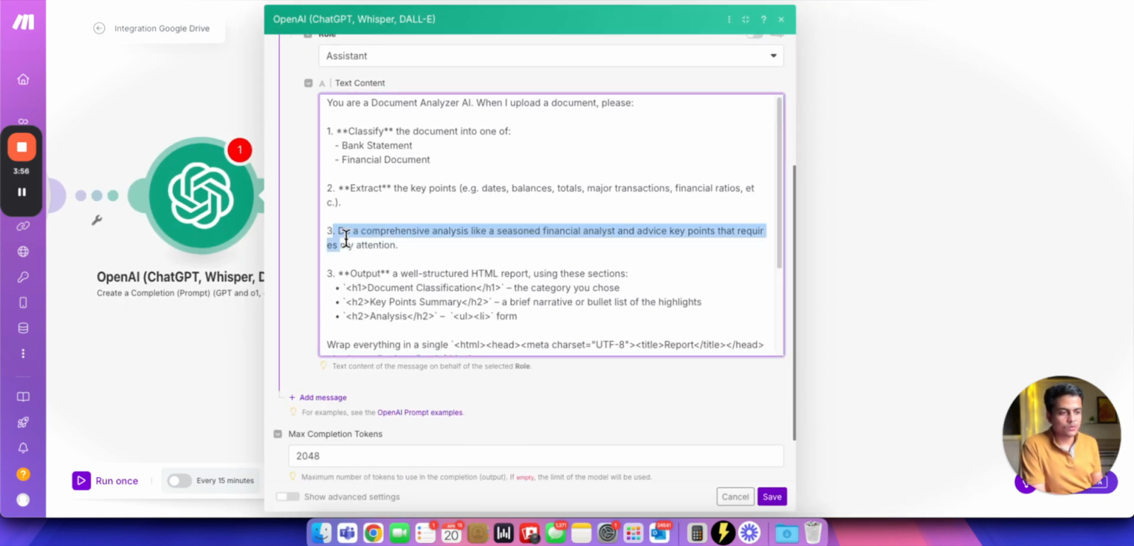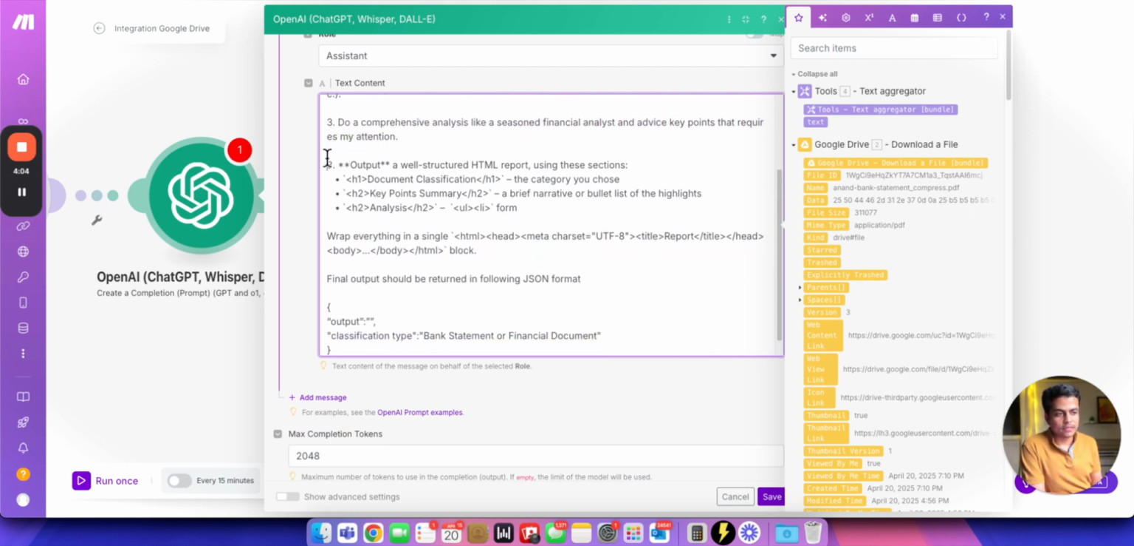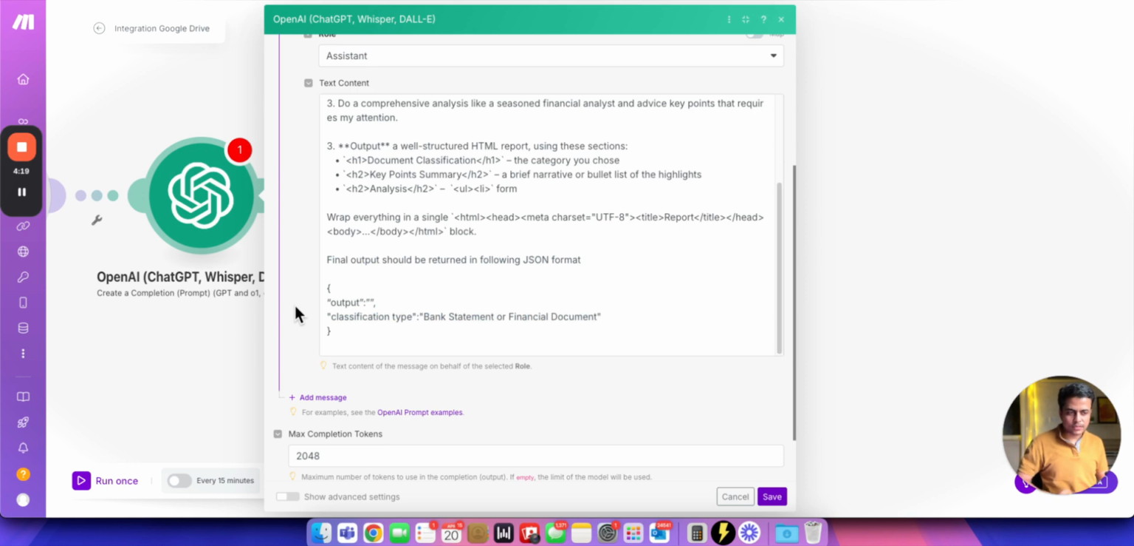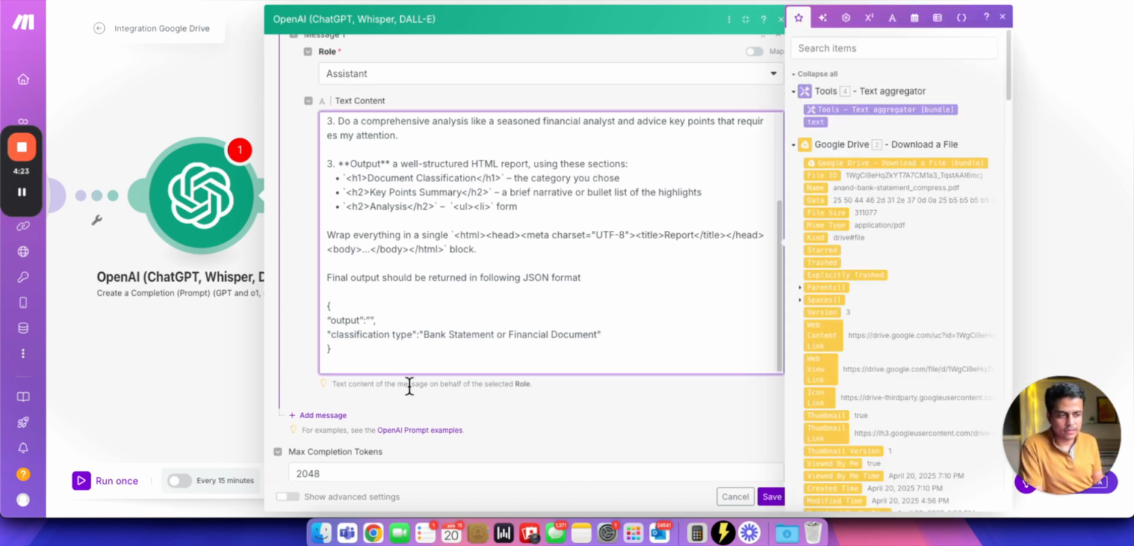Then the prompt says do a comprehensive analysis like a seasoned financial analyst and advise key points that require my attention. And then we finally said the output should be well structured HTML, because we are going to send it like an email to the end user, whoever uploaded these documents. Finally, the output should be returned in this kind of JSON. What I noticed is that at times GPT does not follow this assistant part and may not generate the output like this. Here we want two outputs: analysis output and second is classification type, bank statement or finance.